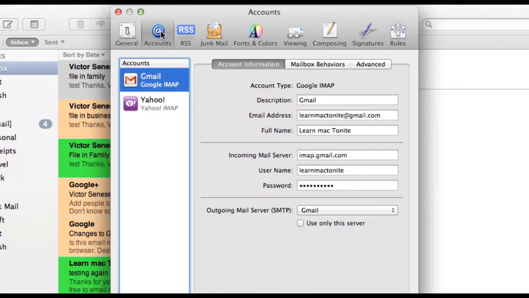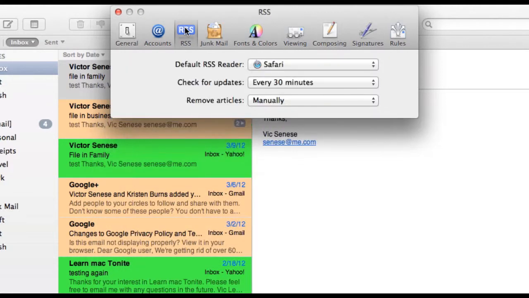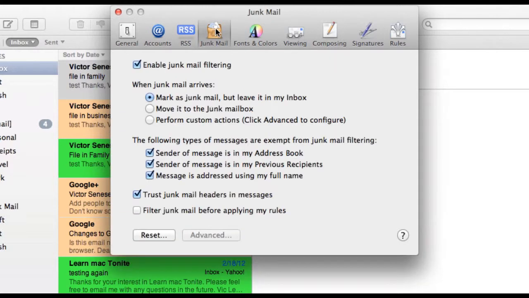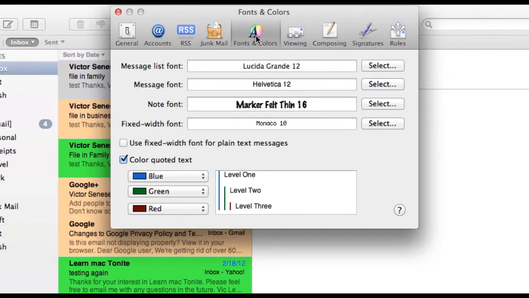We talked a little bit about accounts, and we set up our Gmail and our Yahoo, so I'm not going to talk about that. RSS feeds, that's Really Simple Syndication. If you want to subscribe to a blog or something that'll show right up in your email, you can set that up. In junk mail, we can make some changes to how things are filtered out as junk. I kind of go with the standard, so I'm not going to make much change there. This one here, it's up to you. You may want to change some of these things, you may not.